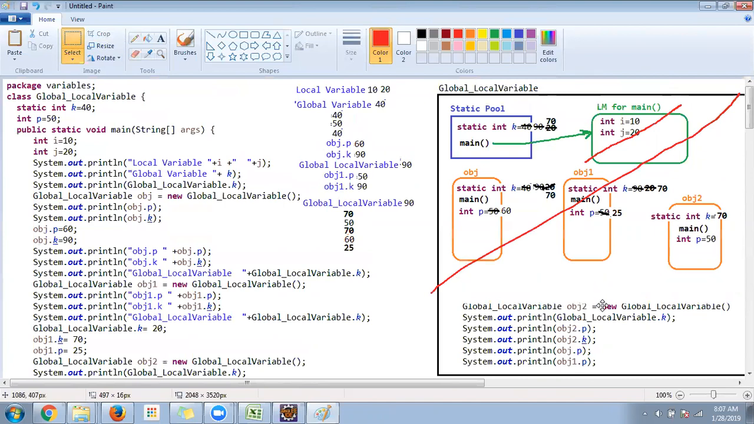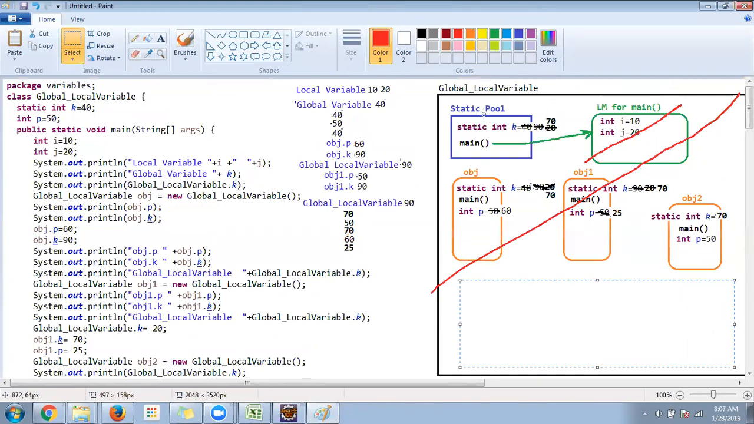Got it? So what is the important thing here? Static members will always have a single copy. See, everywhere it is 70, 70, 70. Non-static members will have multiple copies. At every object level, it will take the default value, and the change will apply only at that object level. Got it? Any questions, guys?